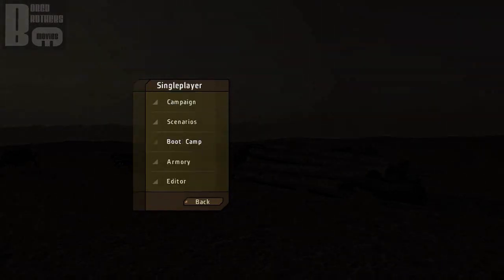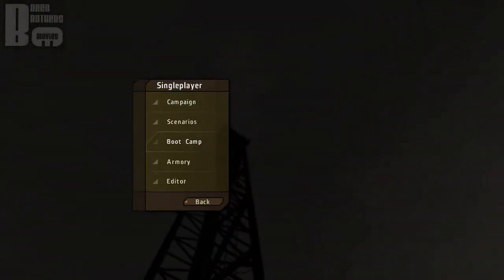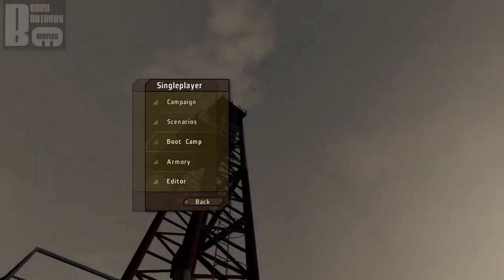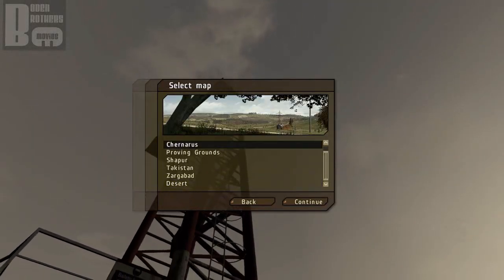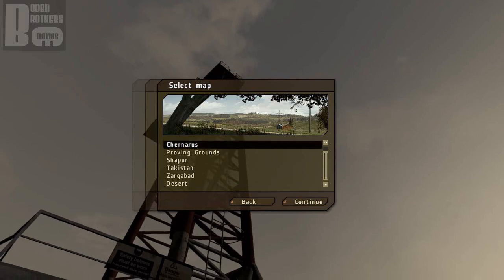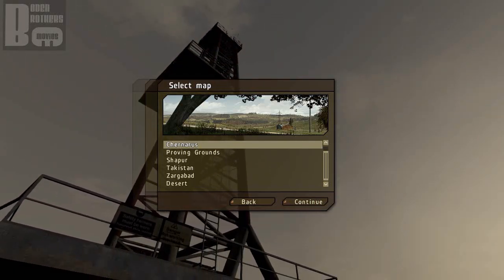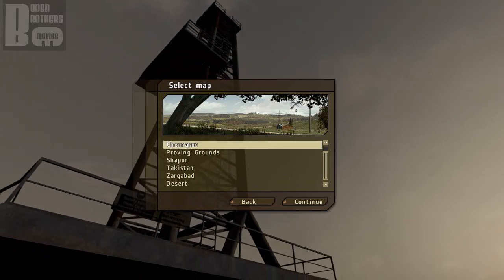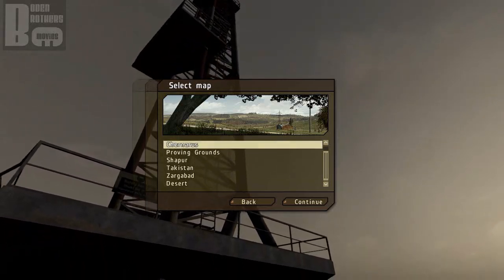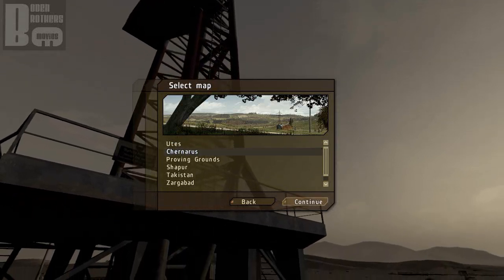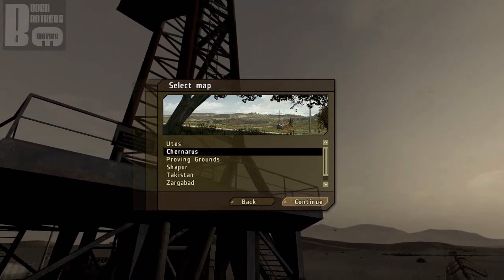So we've got single player, and then we've got editor here at the bottom. If we click editor, we're going to choose Chernarus, but as you can see there's a few options there. Got Utes, Takistan, Zargabad, which I've never actually played on before. So we're going to pick Chernarus because it's a map we all know and love.